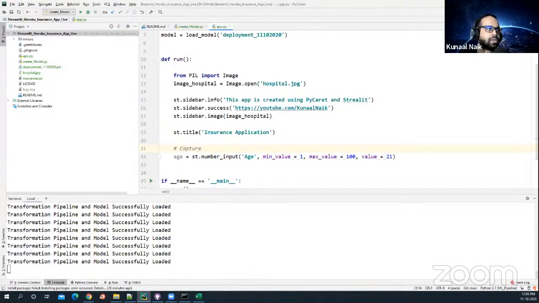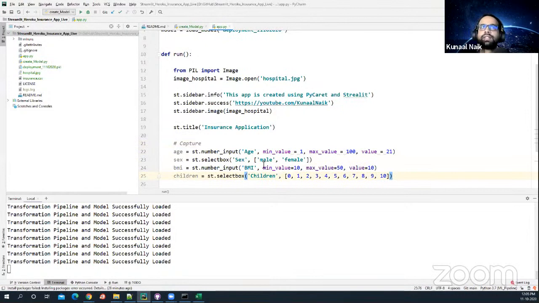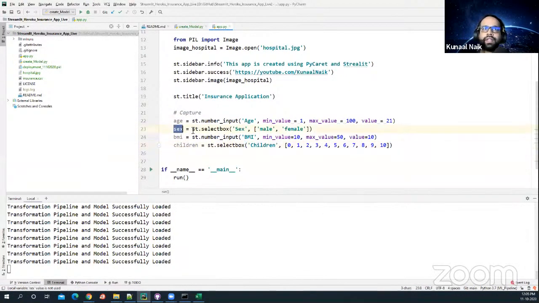Quite similarly, what we're going to be doing now is replicating this same process for the rest of them, right? So I'm just going to copy some of the code that I've already written so that you can quickly go past this. But I have the sex variable. Now the select box has male and female. Then you have a number input again, which is BMI.